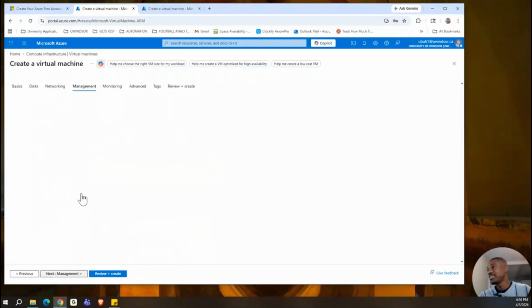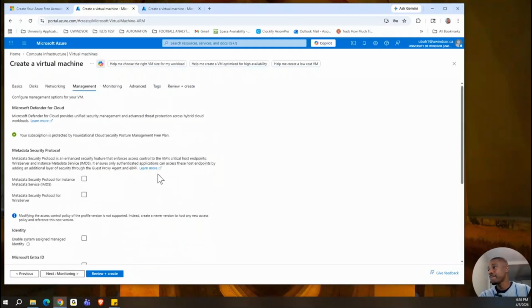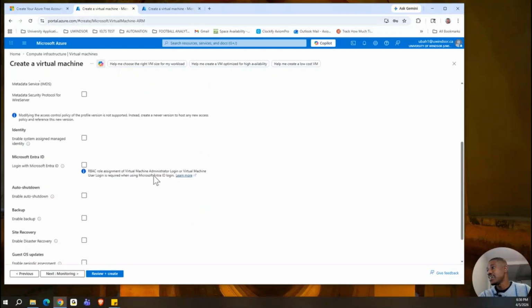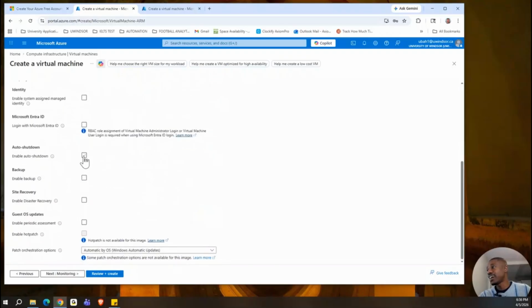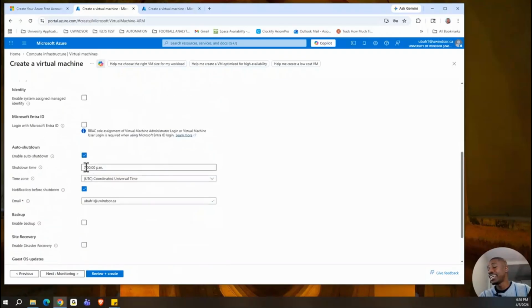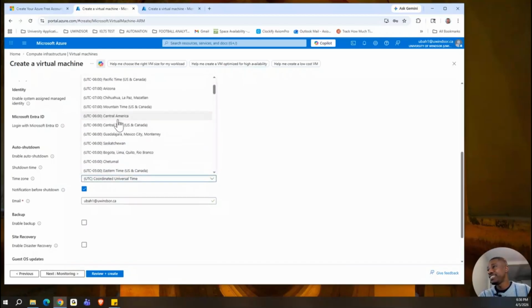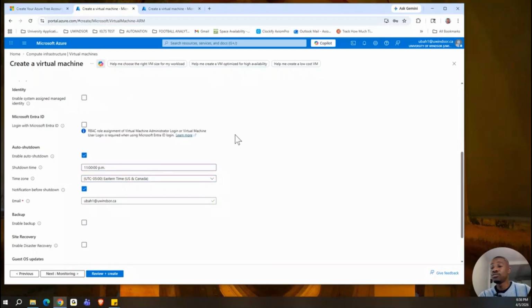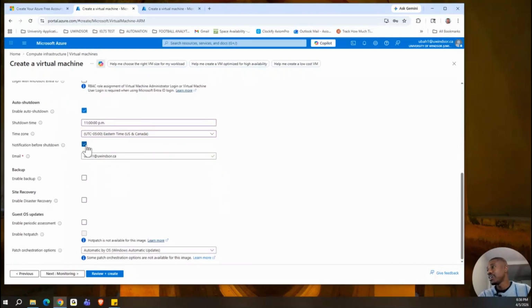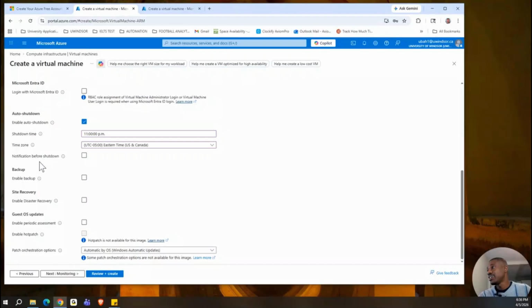So I'll click on management. Basically what I do here is I come to enable shutdown and I specify a time for this virtual machine to shut down. I usually specify 11 p.m. Eastern time. Yeah, I go with Eastern time. Feel free to use whatever time zone you're in. I won't check this notification before shutdown. I don't care about that. I'll just uncheck it and I'll click on next.